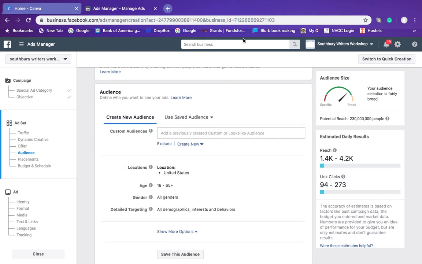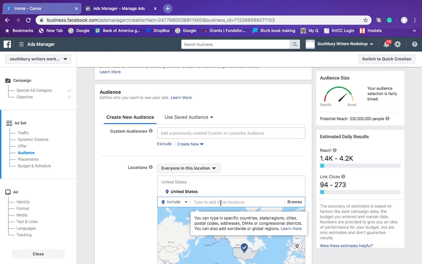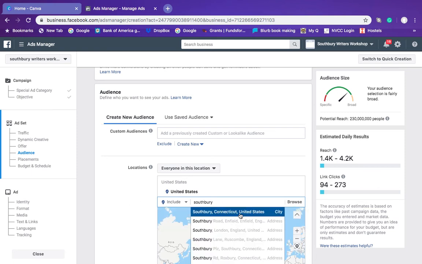So audience. This is where Facebook gets really, really powerful, okay? I'm going to just create a basic audience for a dog campaign. If you want to go global, you can go global, but I'm going to do United States. You could even type in a specific location. Let's say I live in Southbury, so let's say I only want to target people in Southbury, Connecticut.